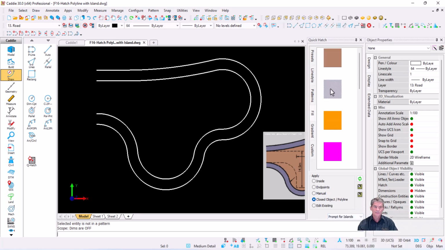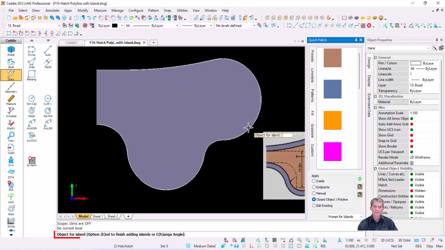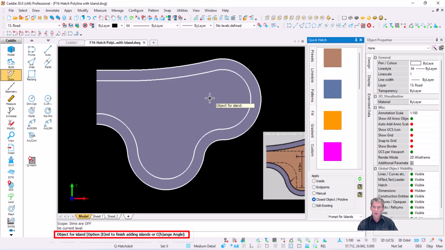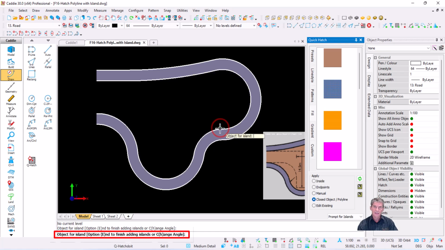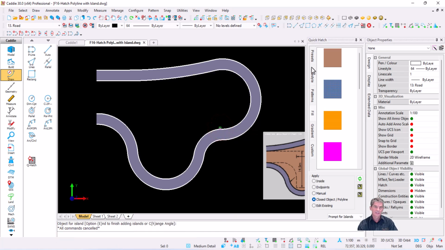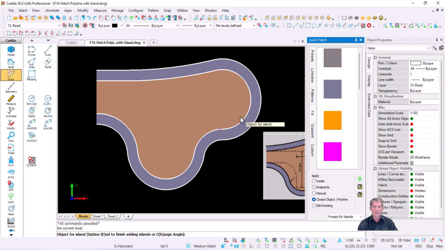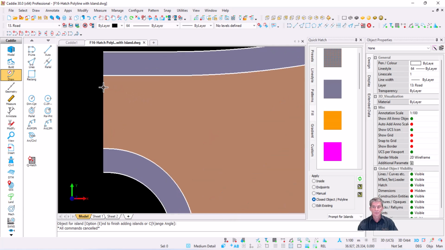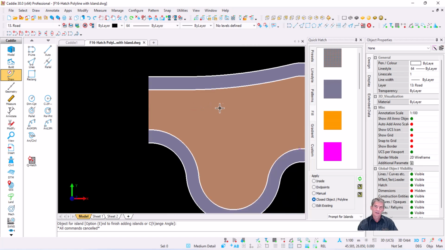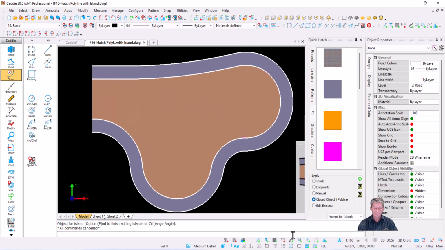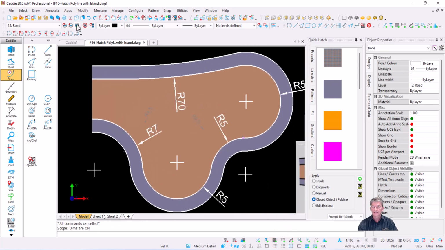So I'm going to take my color, drag, and I'm going to drop it. Now it should fill the whole area because now Caddie asks us object for island. So I'm going to indicate the inside, and I press escape. And the same as with the brownish color, I can just drag and drop inside, and I can press escape. And as you can see on the left hand side, both those two polylines were open, but still it can fill the area with the edge. Let's switch back on everything, and there we go.